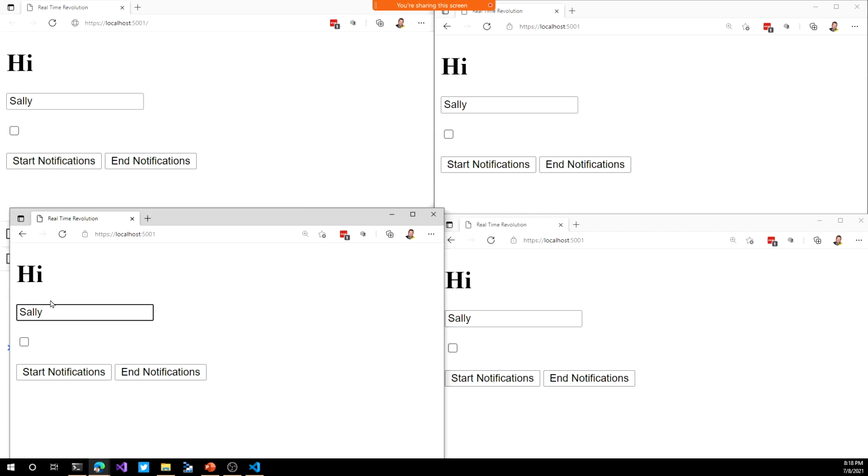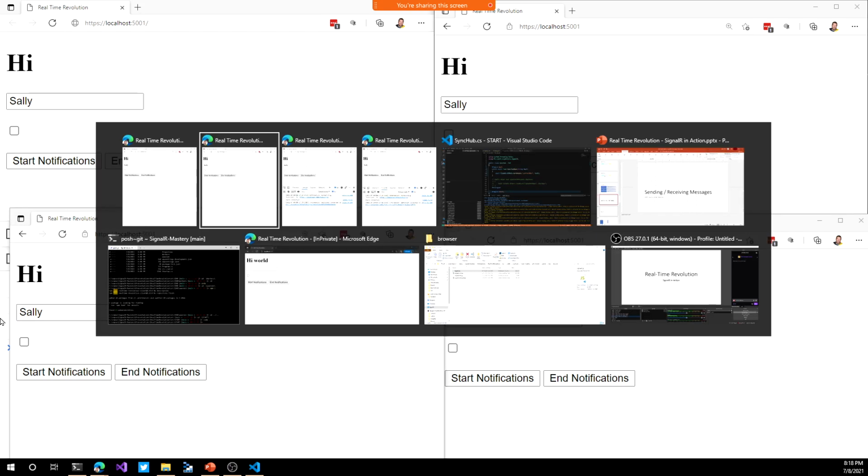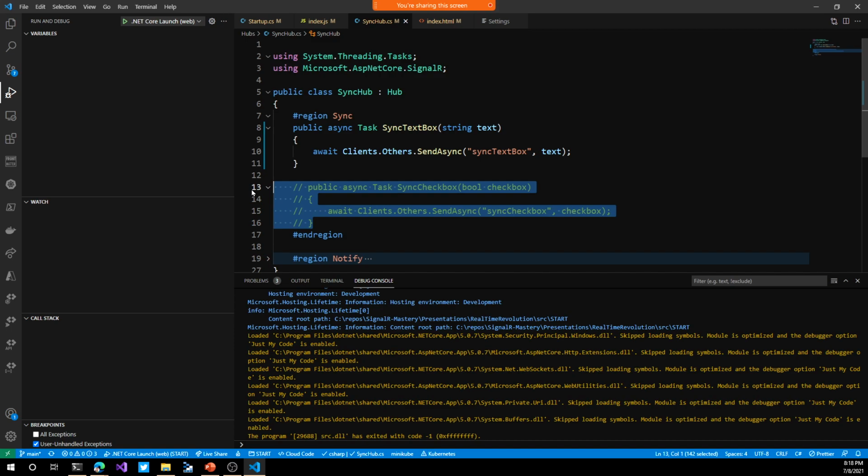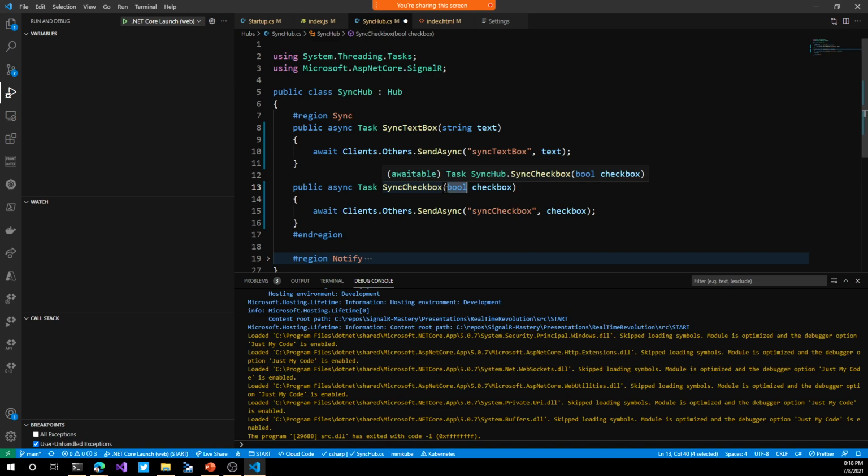All right. Let's show one more example. Let's wire up the checkbox because really that takes no time at all. I already have a fancy sync checkbox. This one passes in the Boolean instead of a string. And that's the biggest reason why I did this example, is I wanted to show you that it works for any type that you want to send.